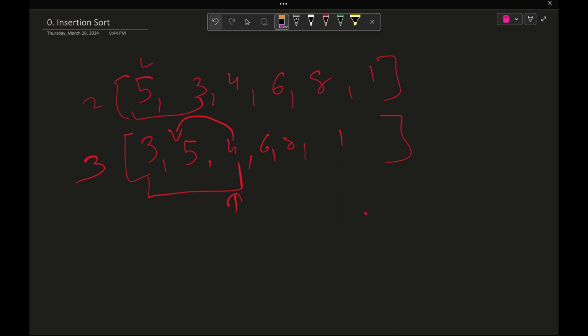What this means is that we first swap these two elements, so 4 comes over here, 5 comes over here. Now it's in its sorted order, so we have sorted this part. Now we will iterate to the fourth element: 3, 4, 5, 6, 8 and 1.